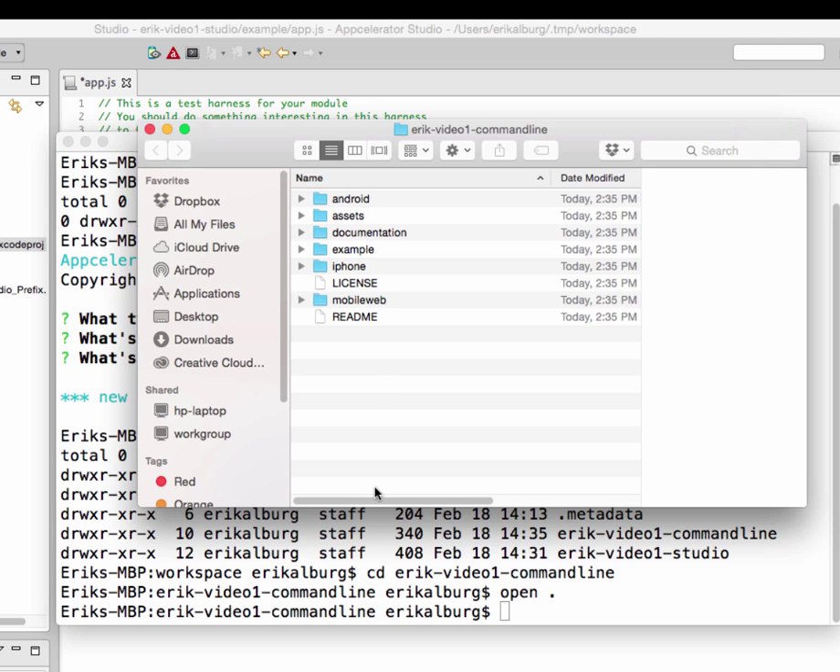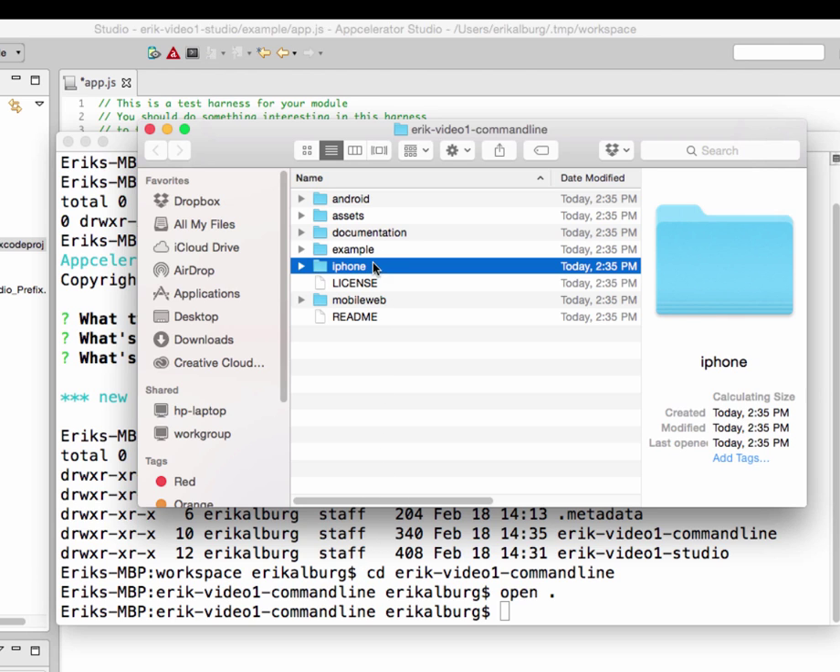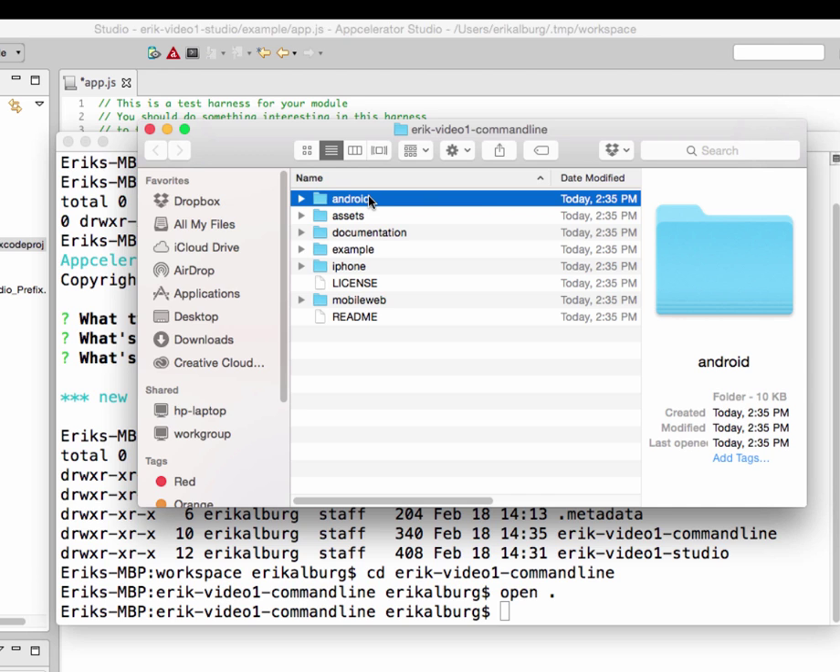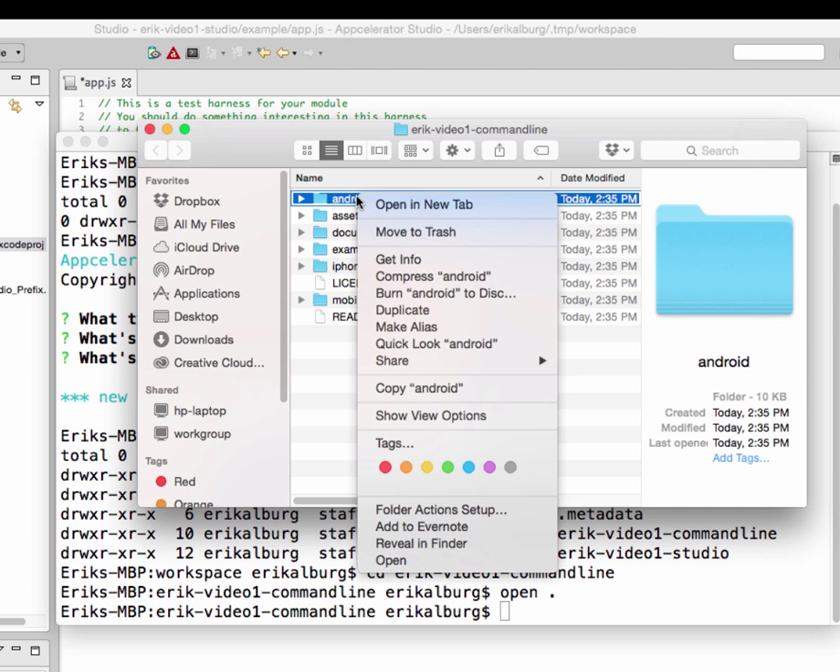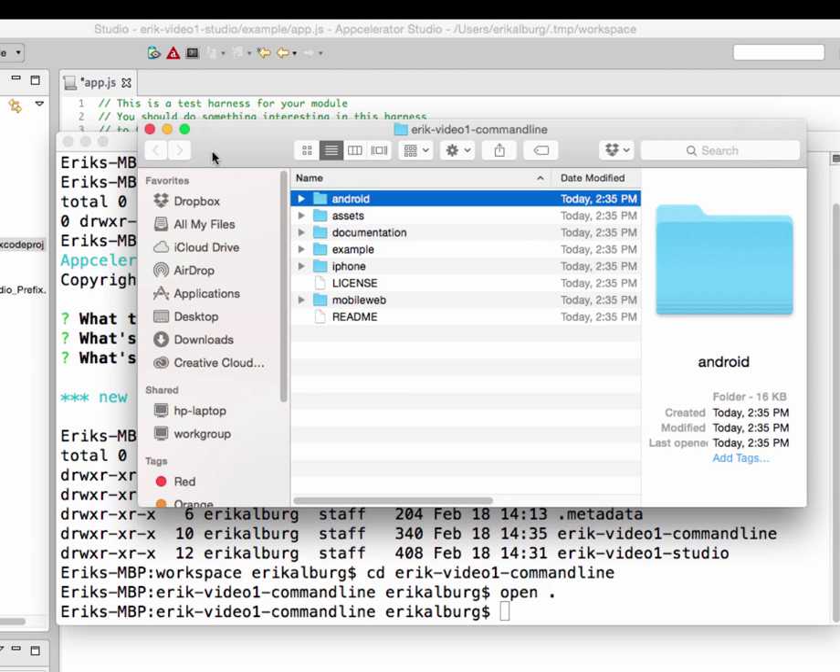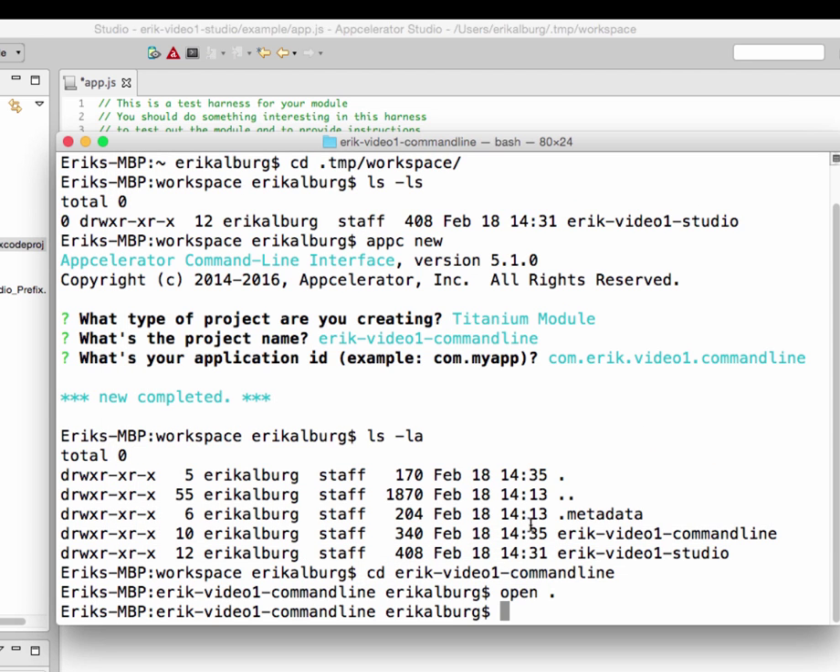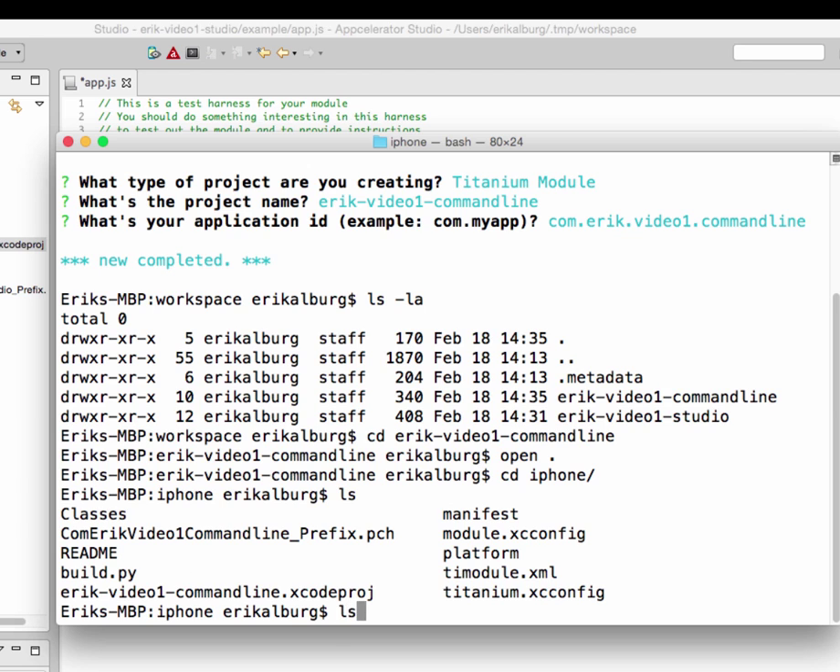What's nice about the command line is it will build a module based not just on iOS, but also for Android and mobile web. So if you want to, you could just delete this and move it to the trash. But for right now, I'm going to keep it. So I'm going to close this back down, and where all the goodness starts to happen is inside of the iPhone folder.